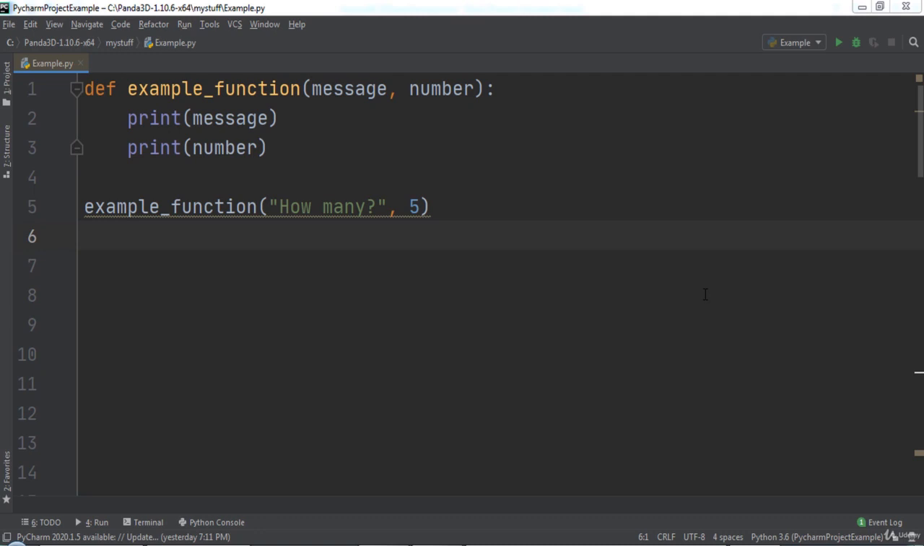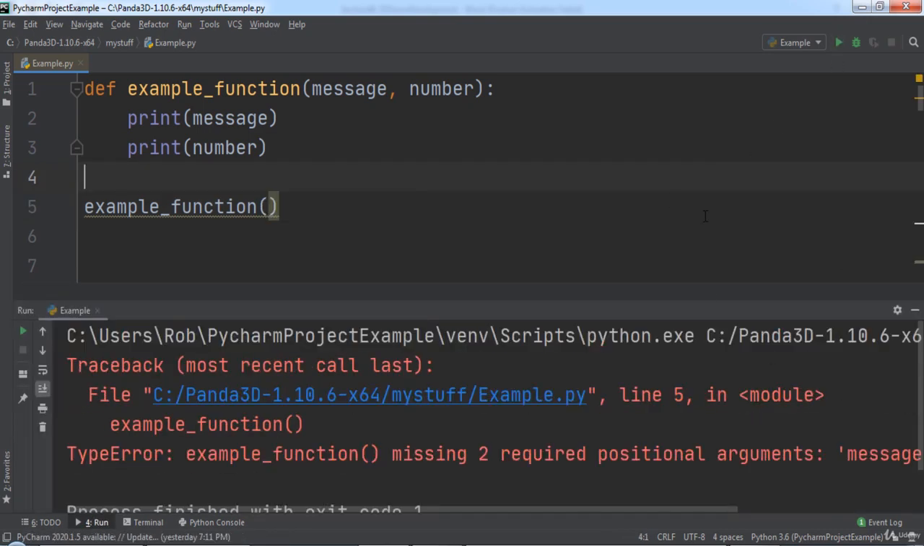Let's try that. Leave the function definition the way it is, but change the function call to have no arguments passed in. Then we will run the code. Instead of a printout in the console, we see a type error. It tells us that our example function is missing two required positional arguments, message and number.